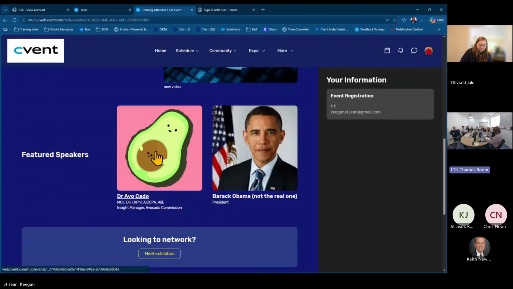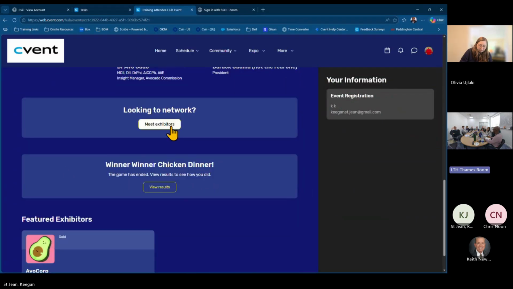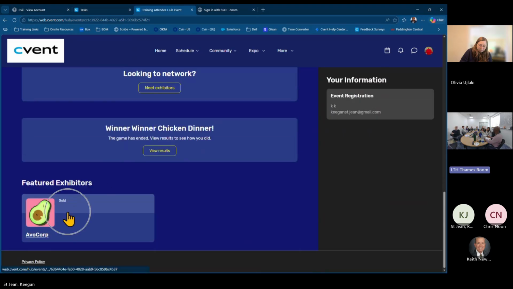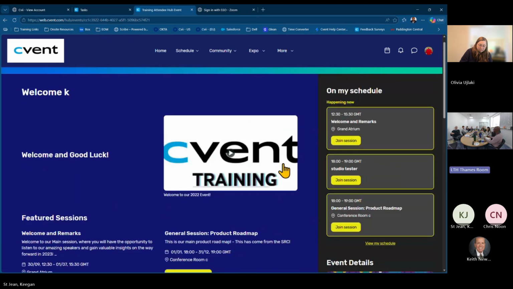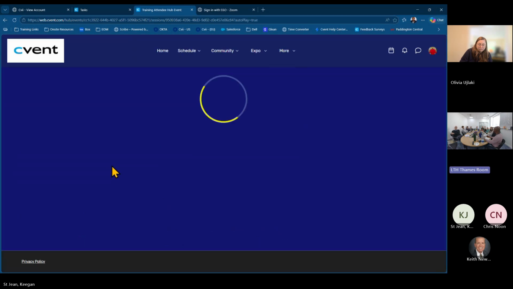Continuing down, I can see my featured speakers. If I continue down more, they can network, access the game, and even see featured exhibitors. You can choose where these things are positioned on the homepage as well. On the right-hand side, it's going to show them their current schedule as well. I can join a session from here.